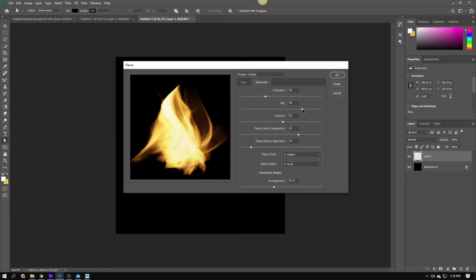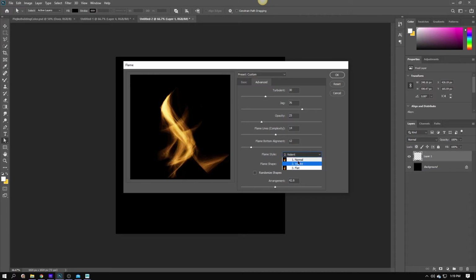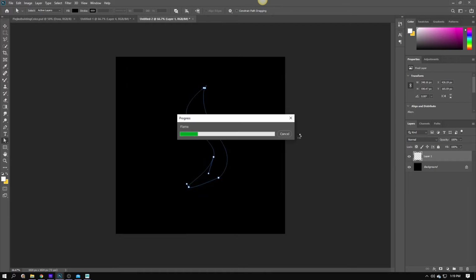So turbulence, jag, opacity, flame lines, complexity, and arrangement. So we get a lot that we could do with this. So if I go from here, I can go to violent or normal. And when I like something, I can just hit OK. It's going to make a fire.